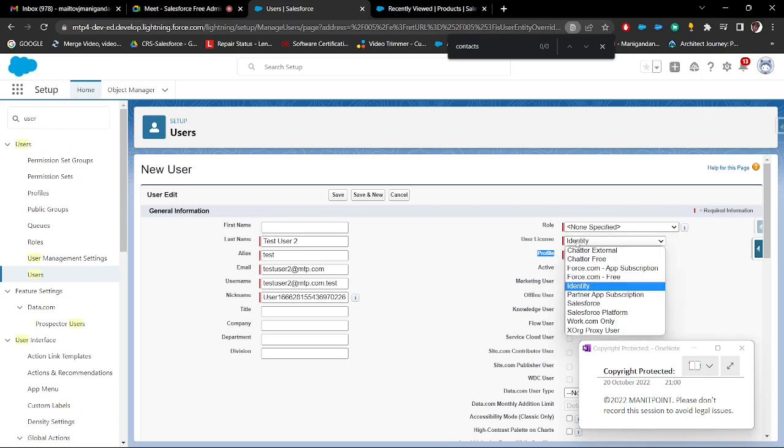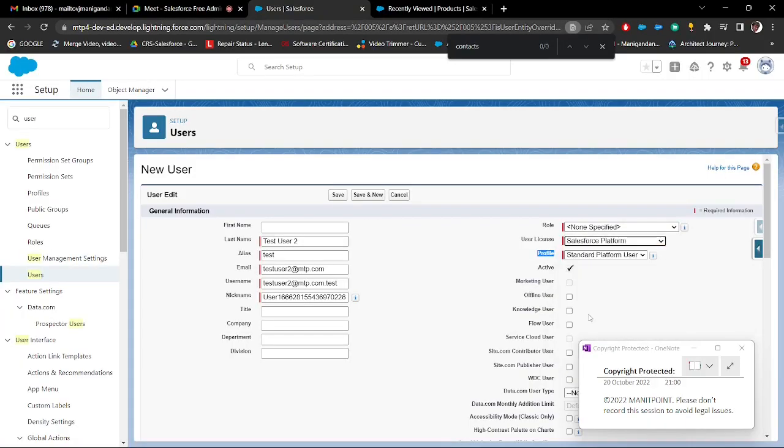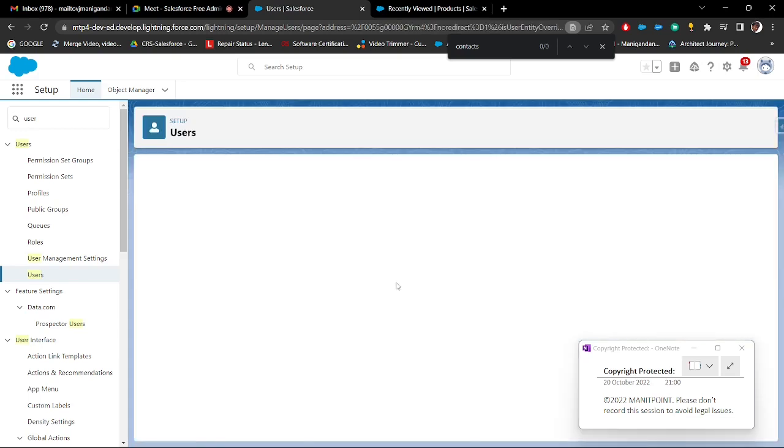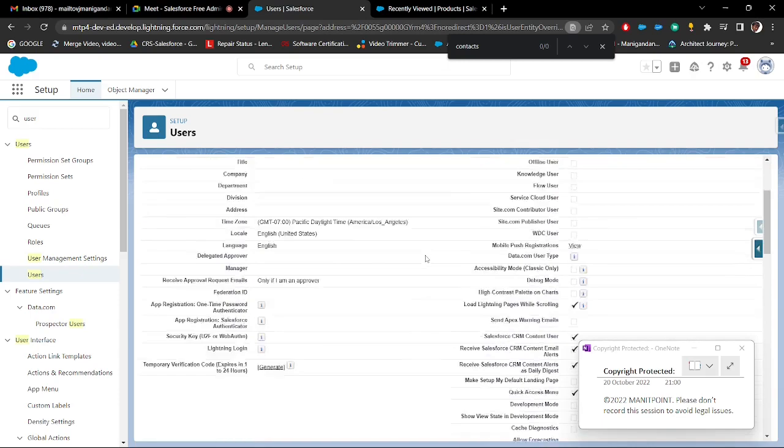So here this user license and profile both are dependent. This profile is actually dependent on user license. This profile is controlled by user license. If I'm changing something, based on that this will get changed. If I select Salesforce, then only I will get this one. So once you get this, we will talk about user licenses. Once we get this, click on save. Okay, so we got this user. The user setup is done.